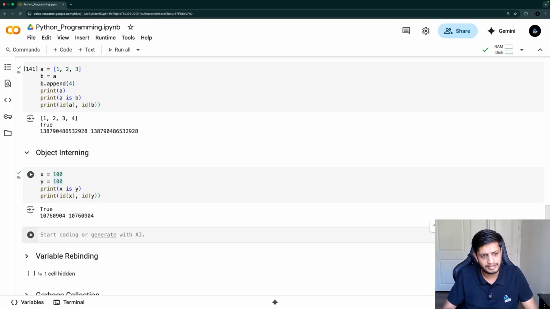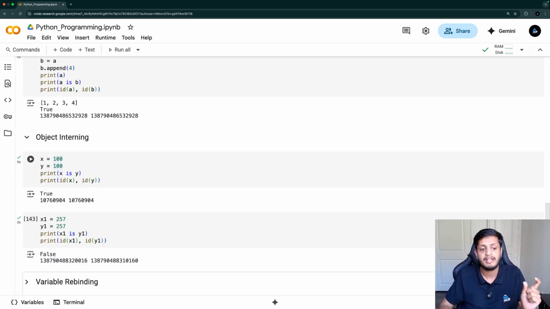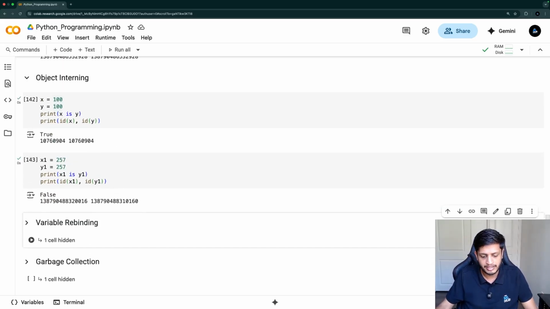Now a bigger example for the same. Let's say x1 is equal to 257. 257 is not a small integer, it is a big integer, and hence if you assign 257 to x1 and 257 to y1, their ID will not be same. Only integers up to 256 will be interned. So this is about object interning.